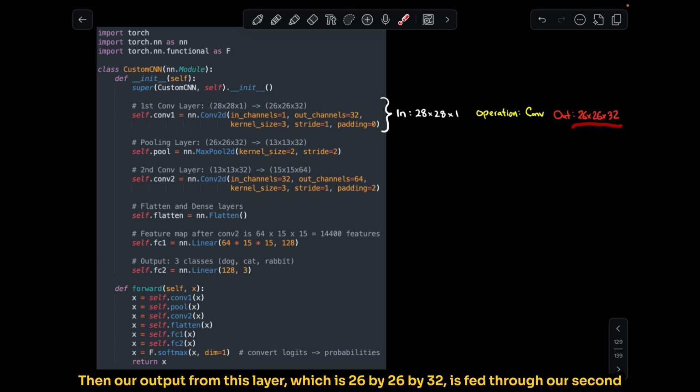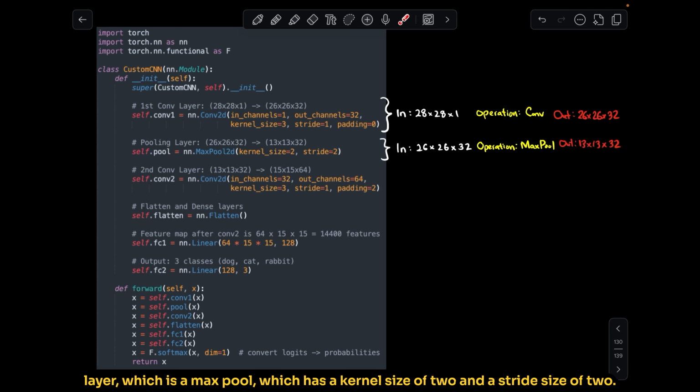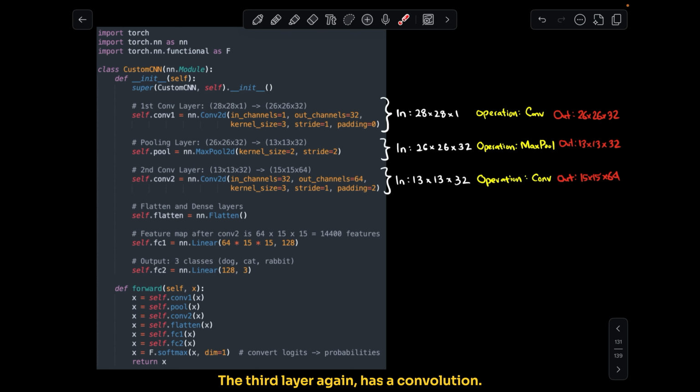Then our output from this layer, which is 26 by 26 by 32, is fed through our second layer, which is a max pool, which has a kernel size of 2 and a stride size of 2. If we use the formulas from the last page, we get an output of 13 by 13 by 32. The third layer, again, has a convolution with an input channel size or depth of 32, which we can see from our last output, an output channel size or depth of 64, and then a kernel size of 3 by 3, a stride of 1, and a padding of 2.